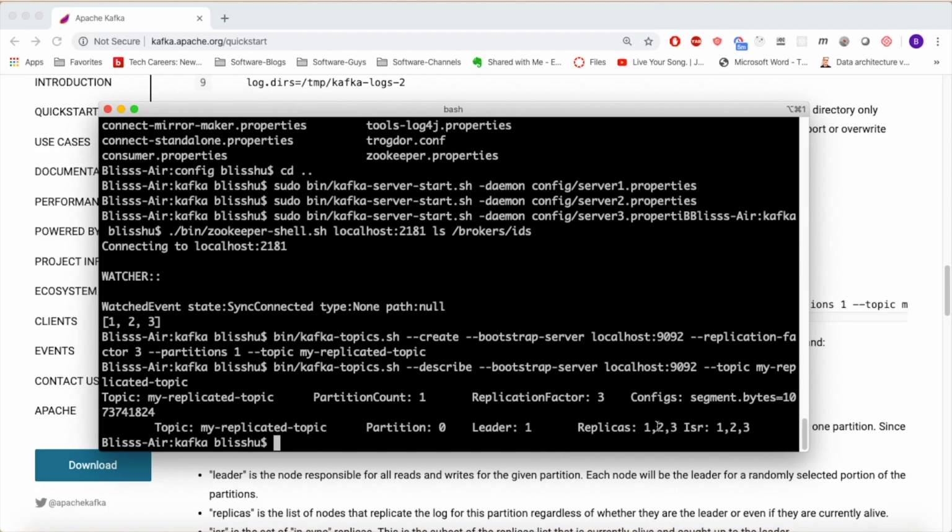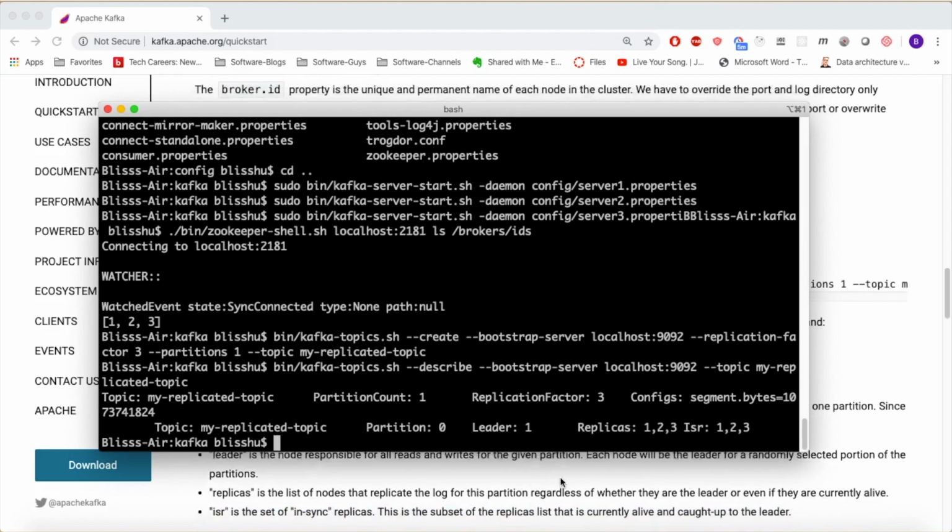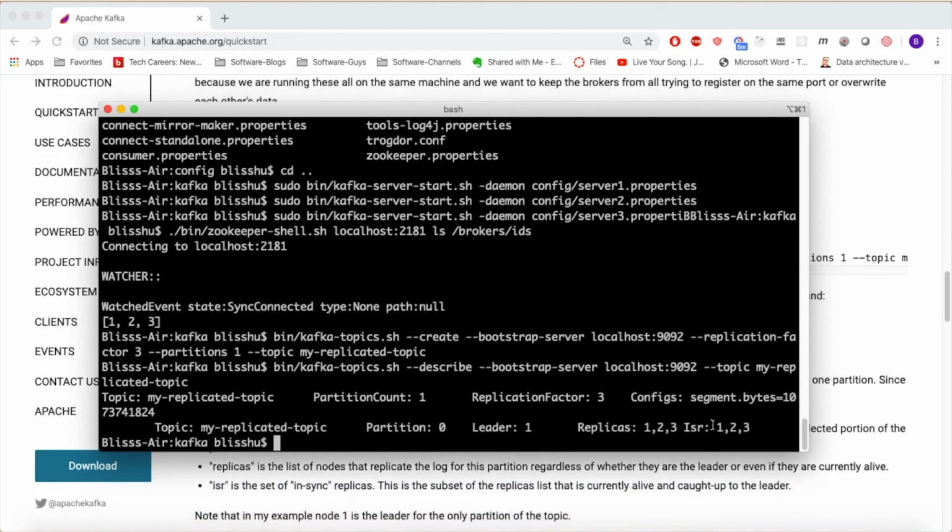And then we have the replicas, 1, 2, 3. And then we have ISR, which is the in-sync replicas. So basically this is everything that's caught up to date with all the data in terms of backups. And it's also a list of everything that's alive.